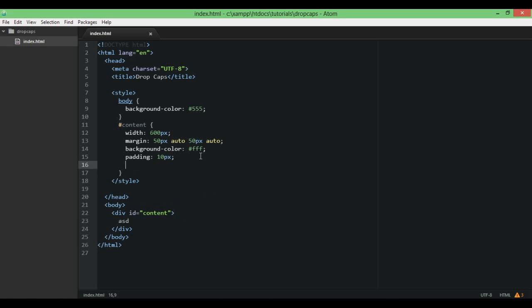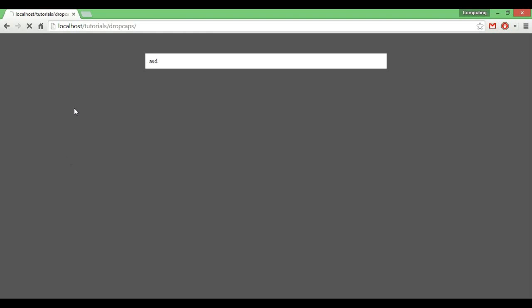Now we will also add a border radius. Now you should put the different prefixes for Opera and for Mozilla and everything, but I'm not going to do that. It's pretty obvious that you have to do that. Anyways, refresh, we have those rounded borders now.